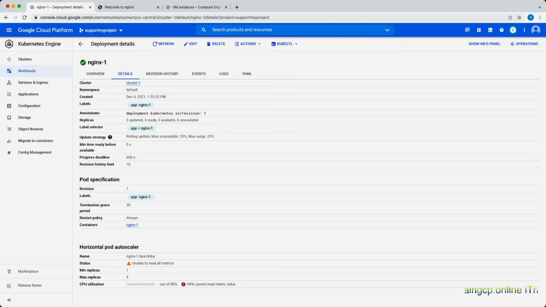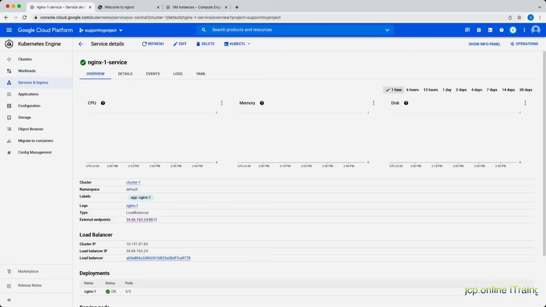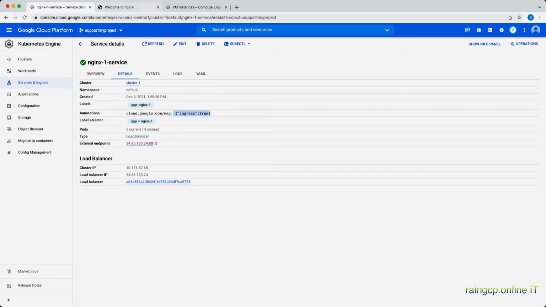If I go to my service details, I see again the selector is this, the type is load balancer, and it is using this particular external IP address. Ingress is set to true, hence I am able to access.